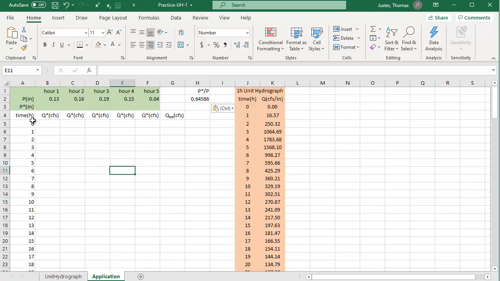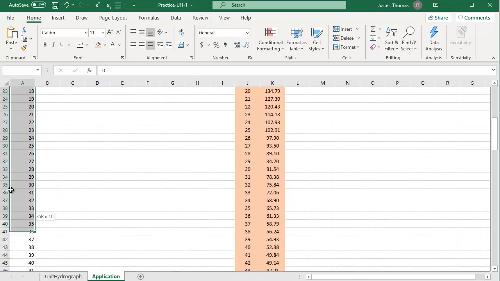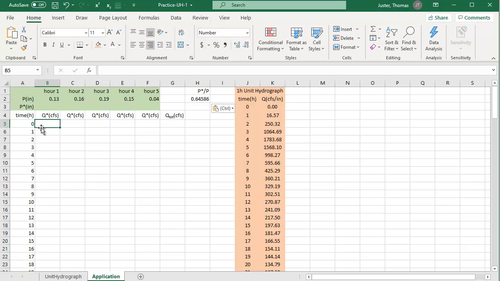Once I know the effective precipitation for the first 5 hours, this is my timeline of what's happening. The storm starts at time 0. In the first hour, we get 0.13 of precipitation, in the second hour 0.16, the third hour, etc. So this is going to be our governing timeline for what happens during this storm. For each column, I'm going to enter, using the unit hydrograph, the contribution from this hour of effective precipitation to the total storm discharge, the total event flow discharge of the stream.